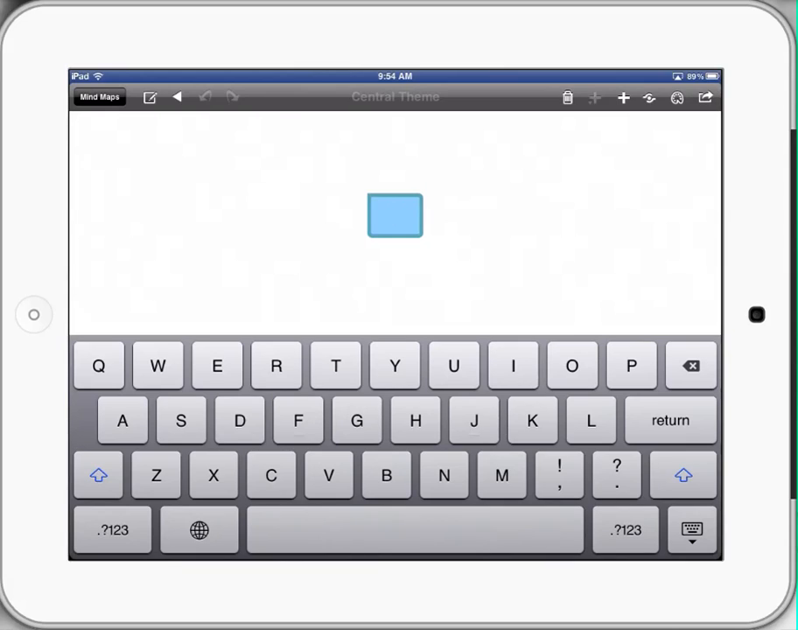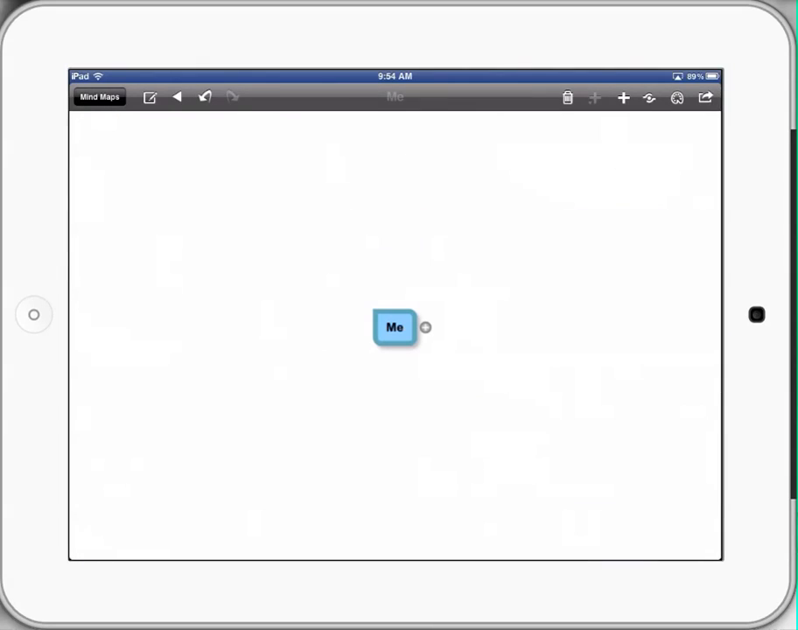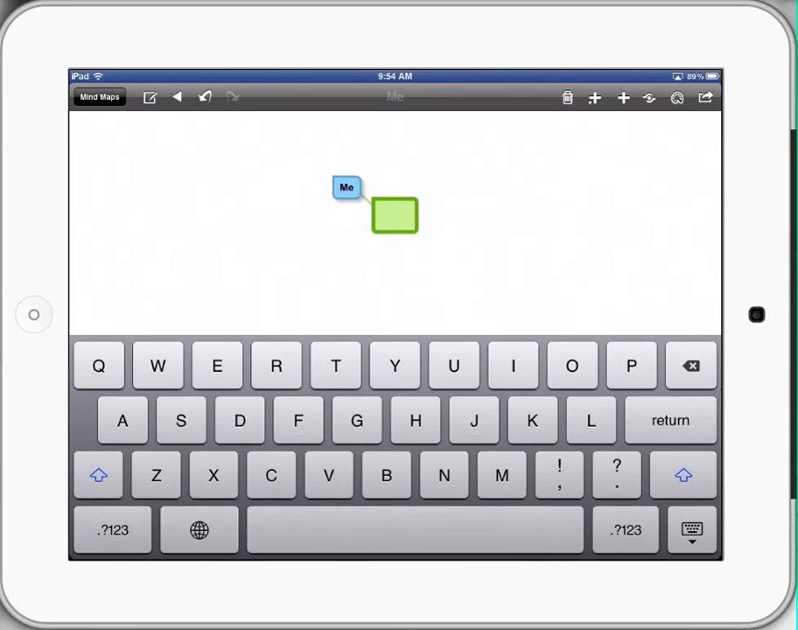So let's have a look at the concept of me, which I did with some Year 2s the other day, and we were looking at all the people that are connected to us. So when you finish with your typing, you just touch on the side of the page, and the keyboard goes down, and you'll see a little plus next to me. Now, when I press on that plus, it creates another bubble instantly, which is fantastic.